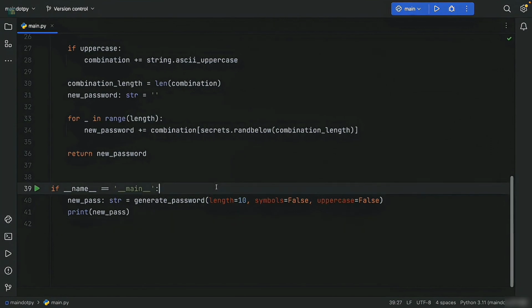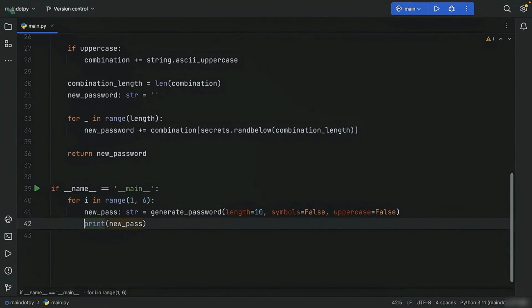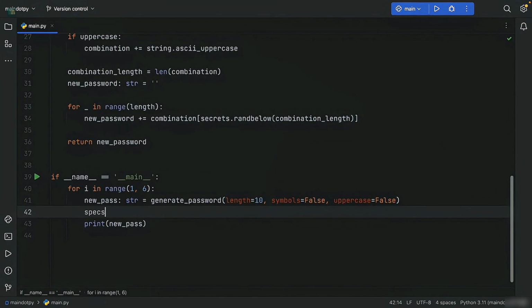So let's try to recreate what I showed you earlier. So for i in range, let's say 1, 6. So we generate 5 new passwords. We're going to do the following. We have the new_pass, which is perfectly fine, but we also want to add some specifications. And this is just to show to the user. So we're going to format this string.